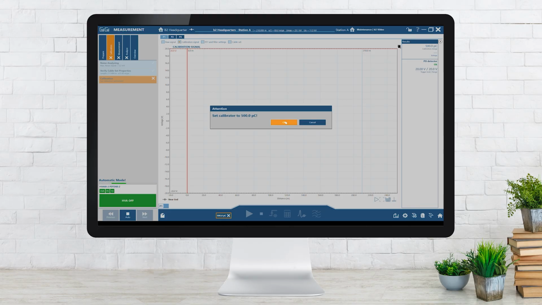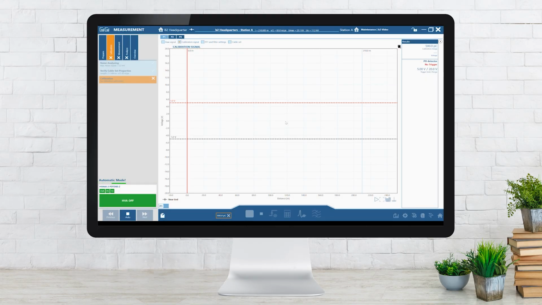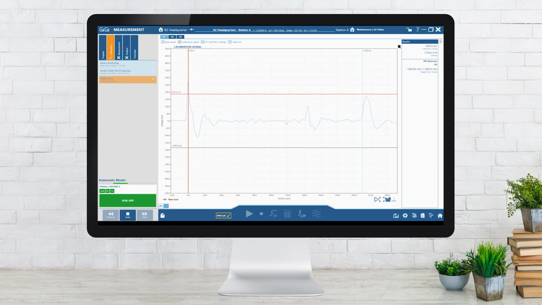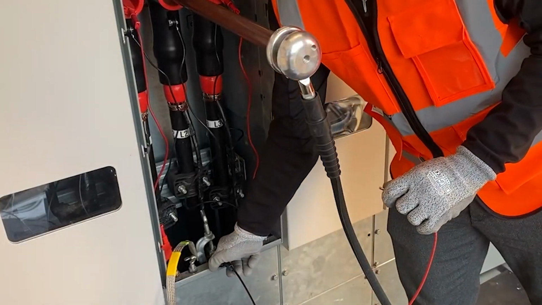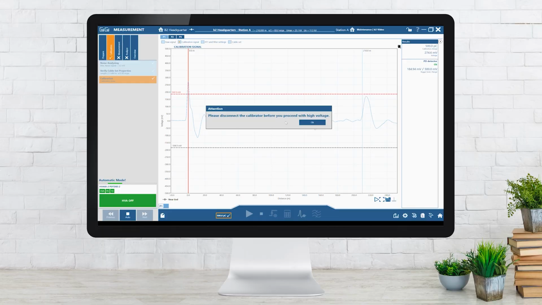Confirm the corresponding pop-up window with OK. Calibration will then start automatically with the PD amplitude calibration. We have completed the calibration and can now start the measurement. We now disconnect the calibrator. We accept the warning message when the calibrator is disconnected.